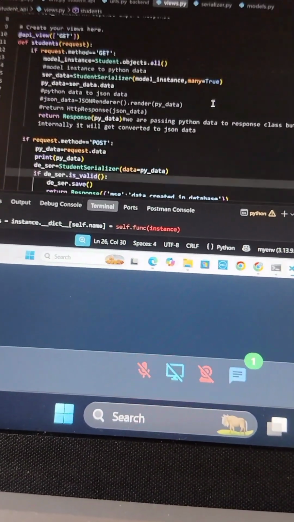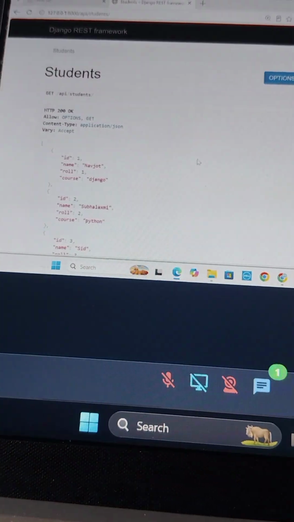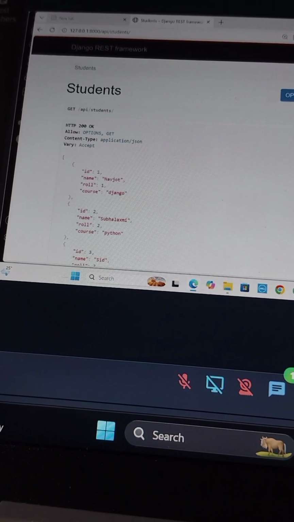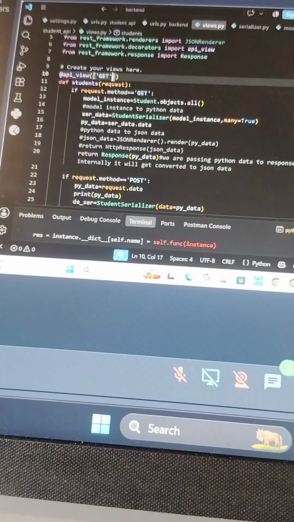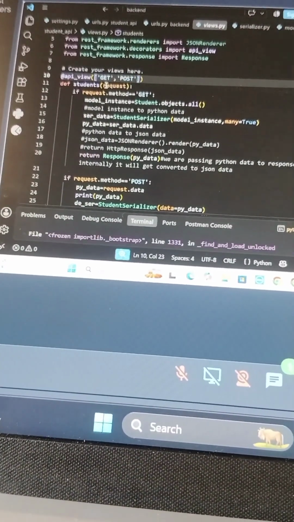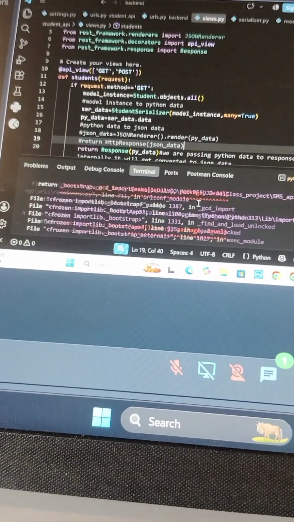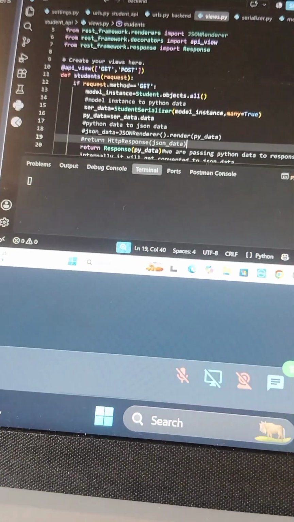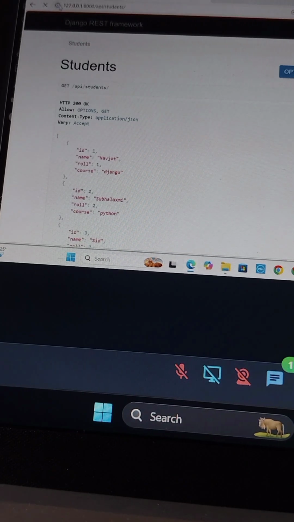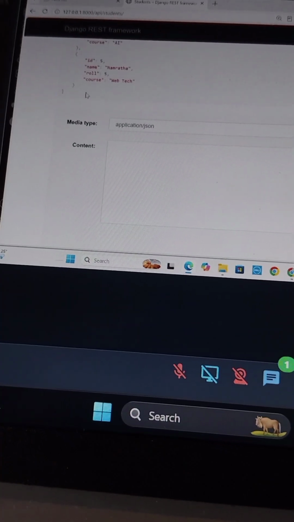Now what I need to do? Now my API view has been only created for my get method. The DRF is only available for the get method. Now if I want the DRF for the post method, in my list I need to specify the method. Now if I refresh, I will be able to get the interface. See, the post interface you will be able to get.